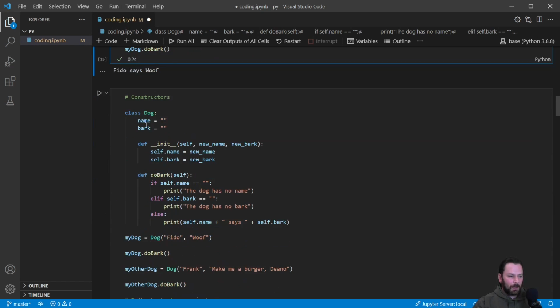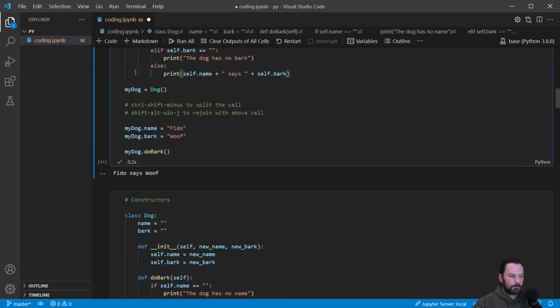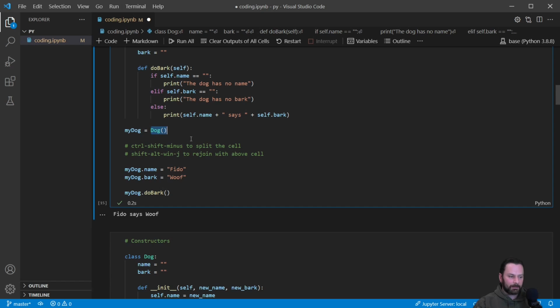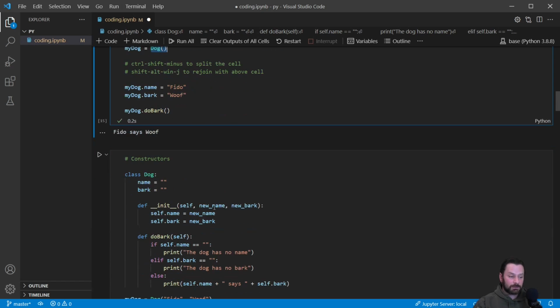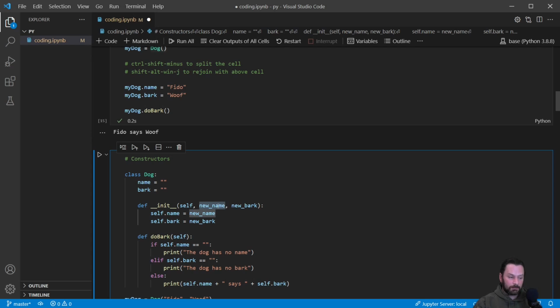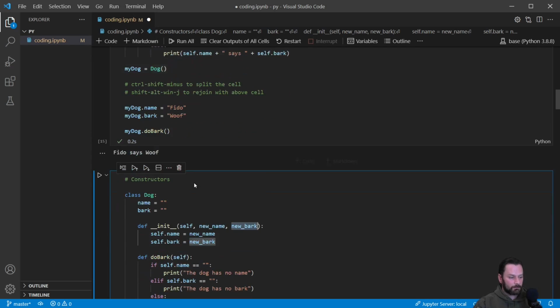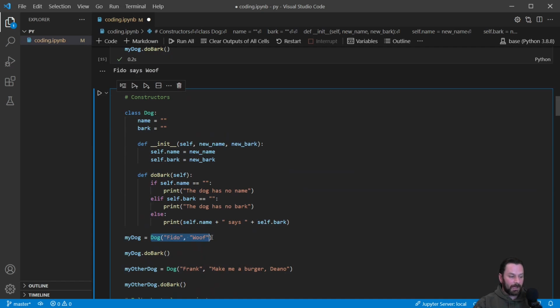We can give a class a constructor. A constructor is what's run when you do this, when you call dog bracket bracket. And it can actually take some arguments, right? So it can take a name and a bark as arguments. So down here, when we create the dog, we pass in the name, we pass in the bark, and they get assigned to name and bark.